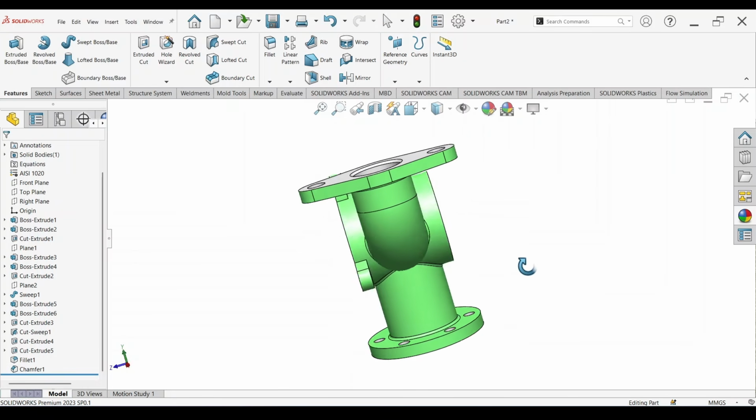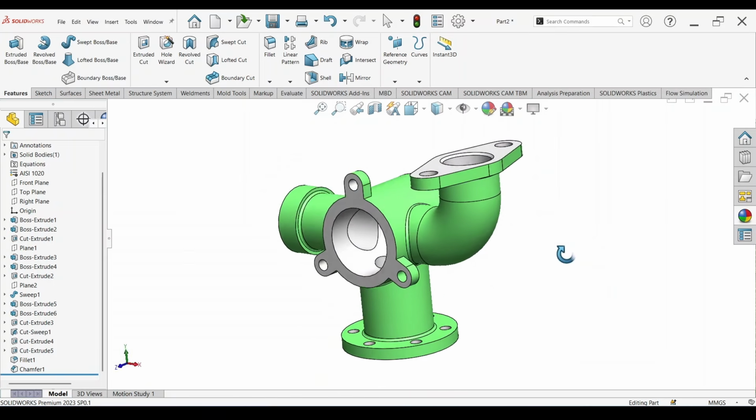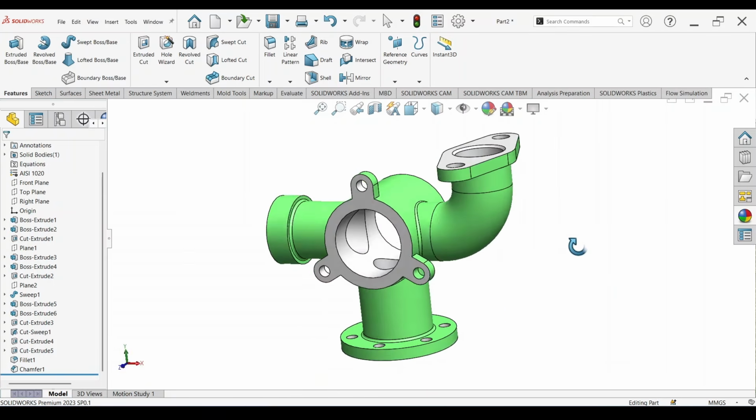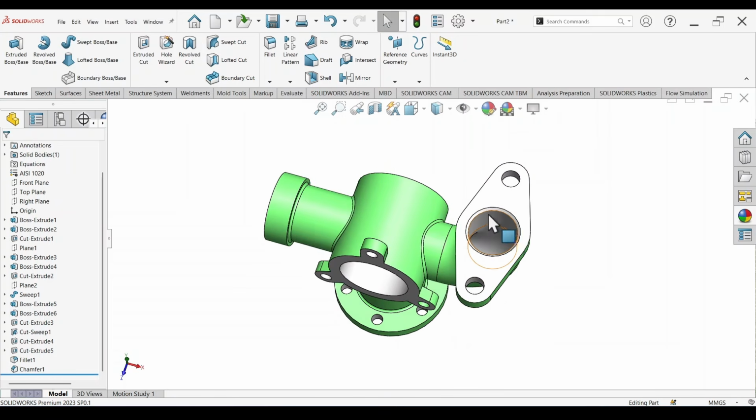Now, as always, in designing this part within SolidWorks, we're going to be using many of the SolidWorks features, namely the extrude boss base feature and extrude cut feature. But later, as we will see in this video, in creating this pipe section, this elbow section, as well as this horizontal section, we're going to be using the swept boss base tool, in addition, of course, to the swept cut tool to create the opening for the pipe.